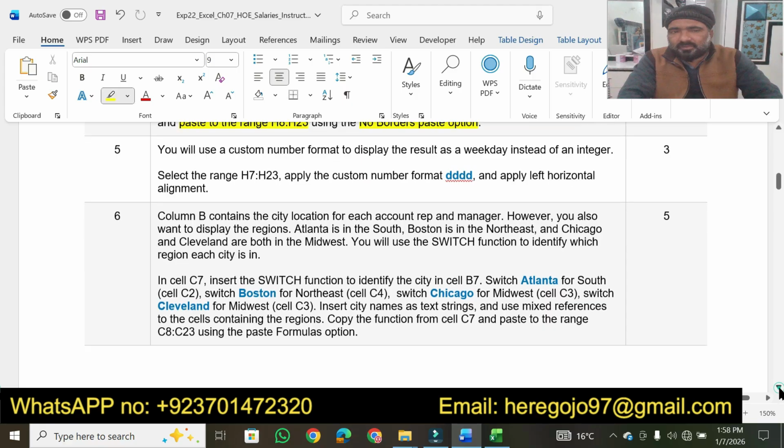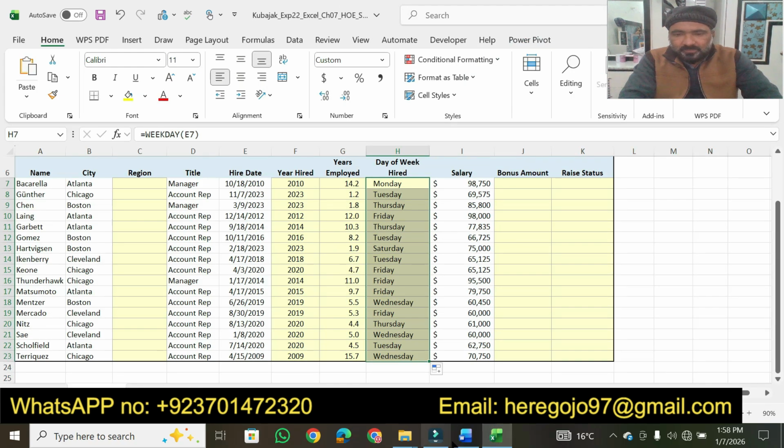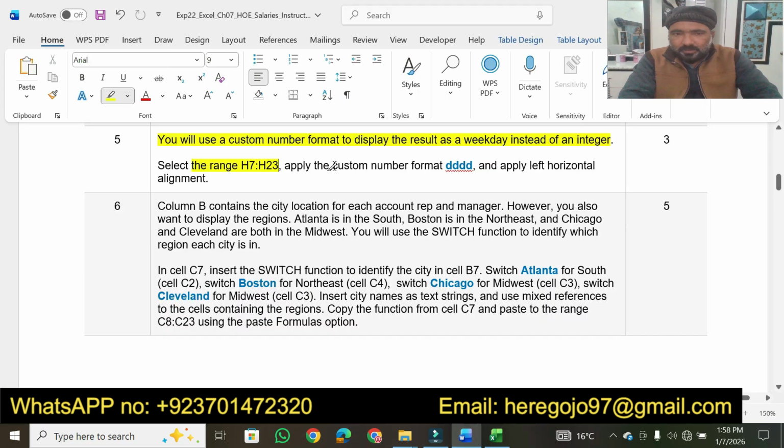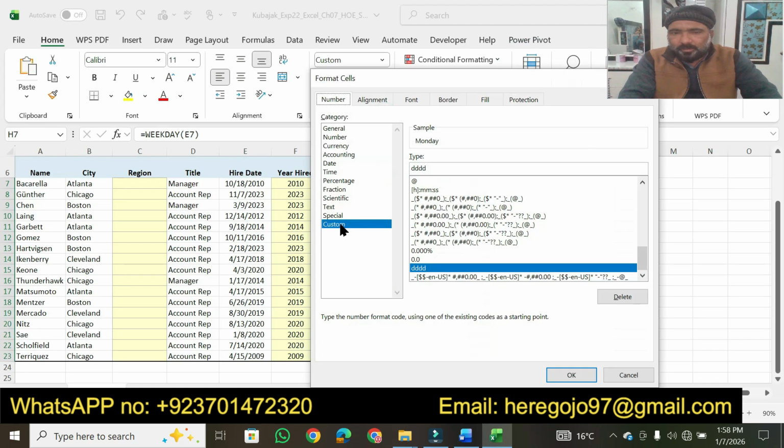Now moving toward question number 5. You will use a custom number format to display the result as a weekday instead of an integer. So select the range H7 to H23, this range, then we have to apply custom number format there. Okay, that is already applied. Okay, that is already applied custom number format and we have to apply date there.